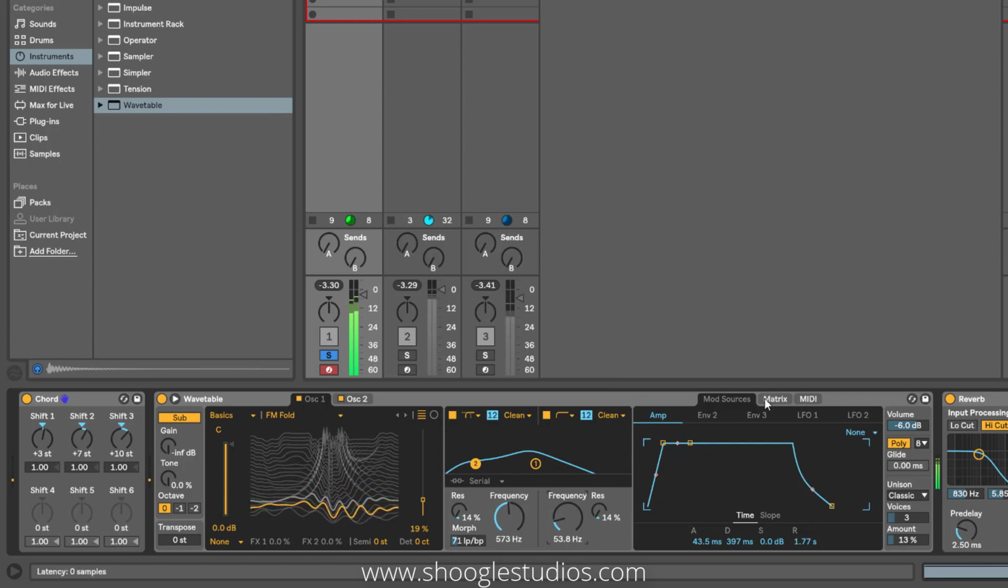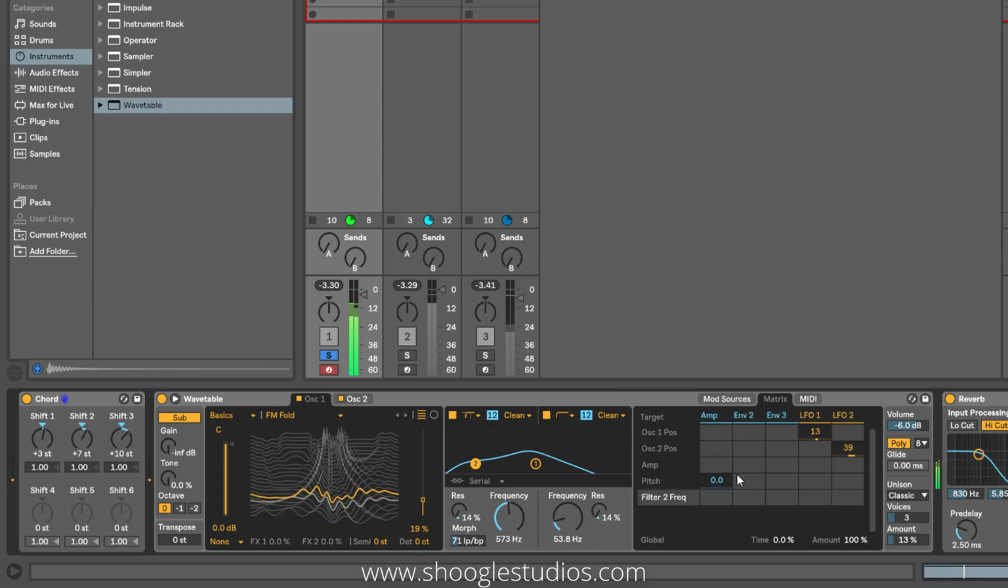It's absolutely incredible. But this matrix is really where it's at. I've only got a few things modulated here, but essentially anything which you click on you can then modulate by any one of the envelopes or one of the LFOs as well. So that just opens up so much power.